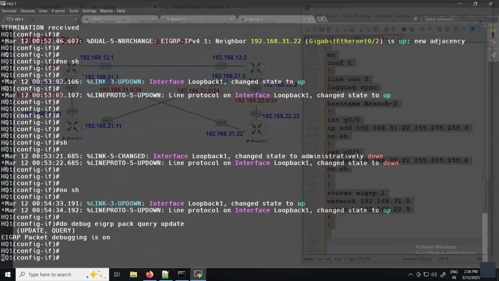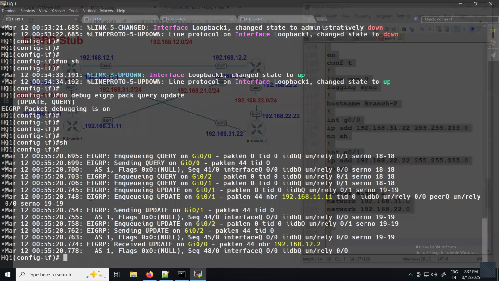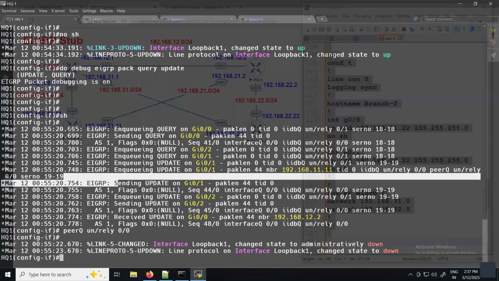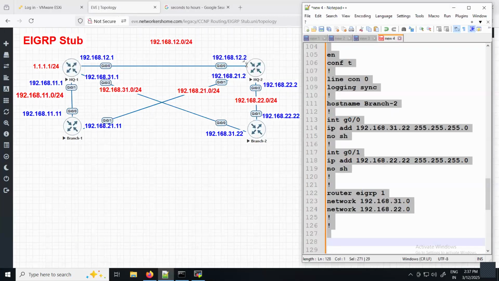Now here I'll go and also shut down. So you will see that HQ1 will send query where? See here. Sending query on Z0/0, sending update on Z0/1, sending update on Z0/2, and received an update on Z0/0. Now, where did it send the query? Only on Z0/0 only. Which interface? This interface to the HQ.